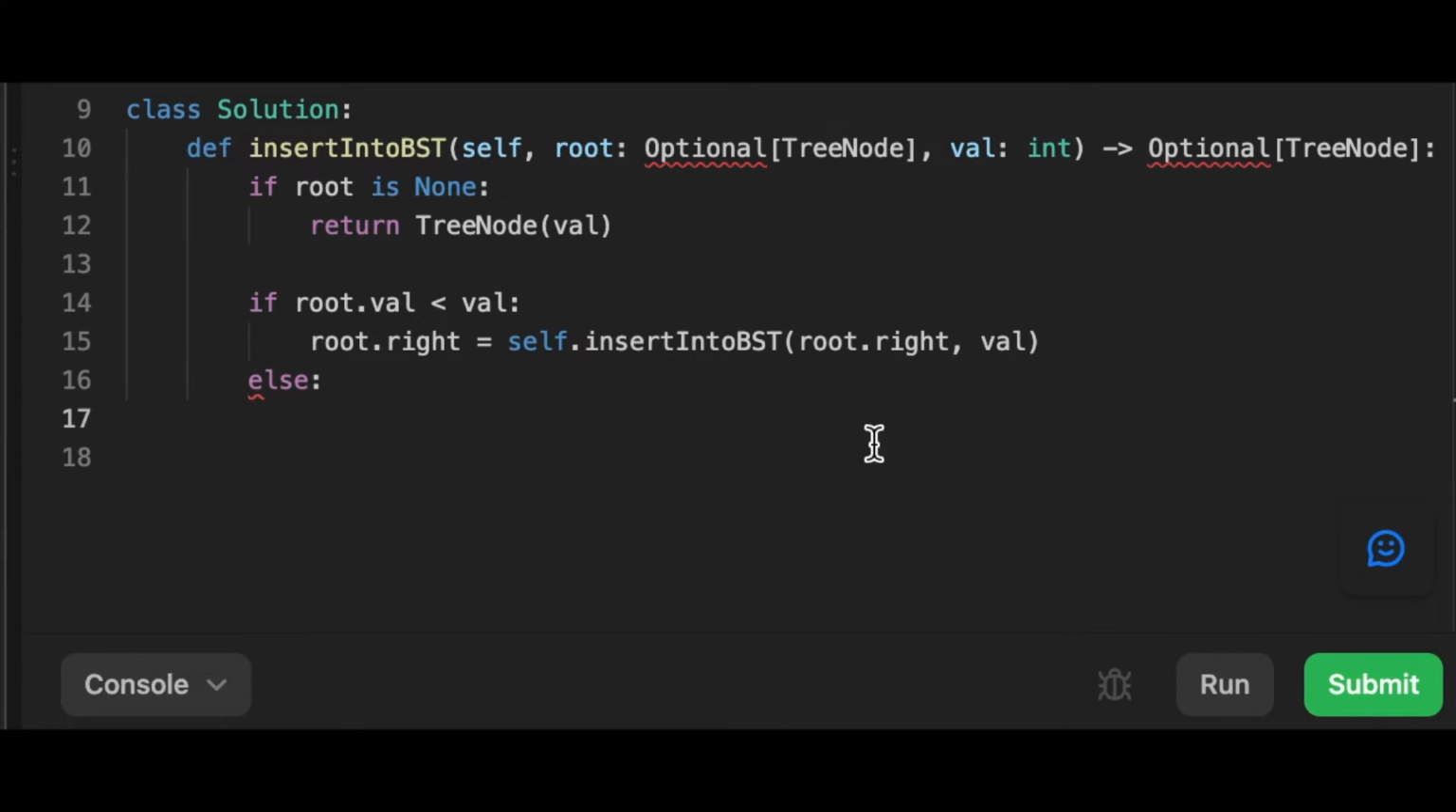Else, this is the case when our root value is greater than our value. So if that is the case, then we know that we need to go to the left subtree. So we'll say root.left will be assigned to whatever pointer comes back from this insert into binary search tree. We're going to say root.left because we're going to go that direction, and then we're going to pass in the value.